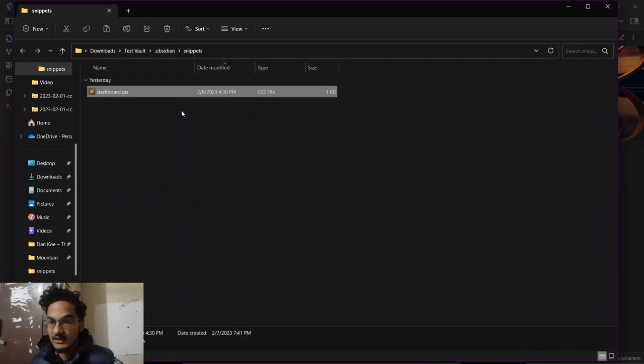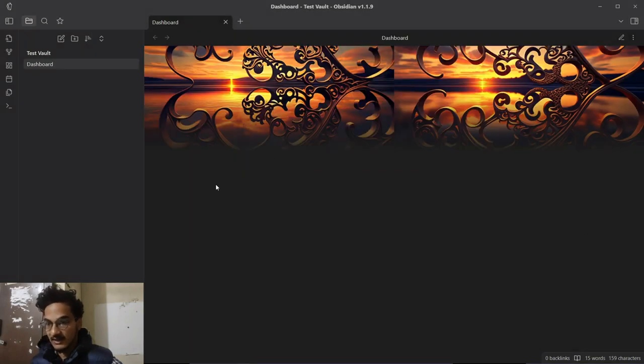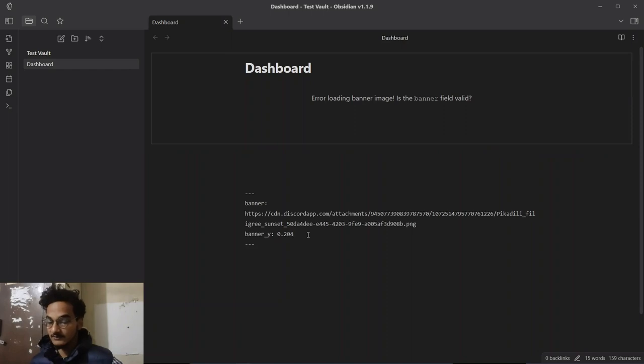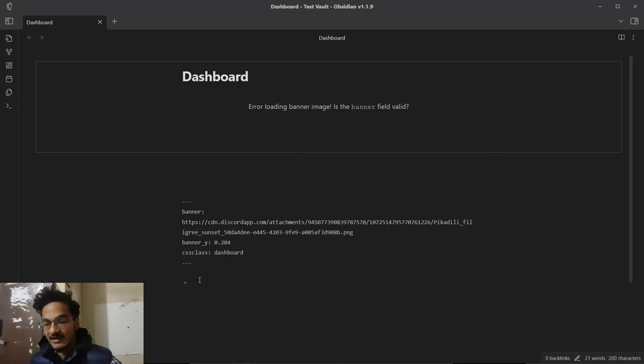I'll just paste it here. If you click on reload, you will see that the dashboard CSS is available here. Now I just need to click on enable. Now the dashboard CSS is enabled. Now we just need to add cssclass and write dashboard over here. This will enable the CSS class for this note. Let me create some random note, like I create a reading list.